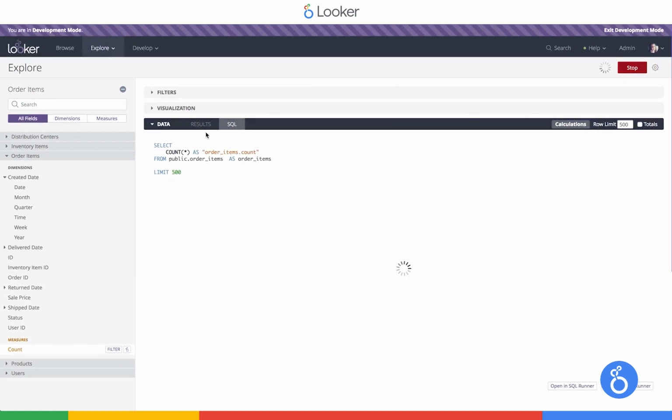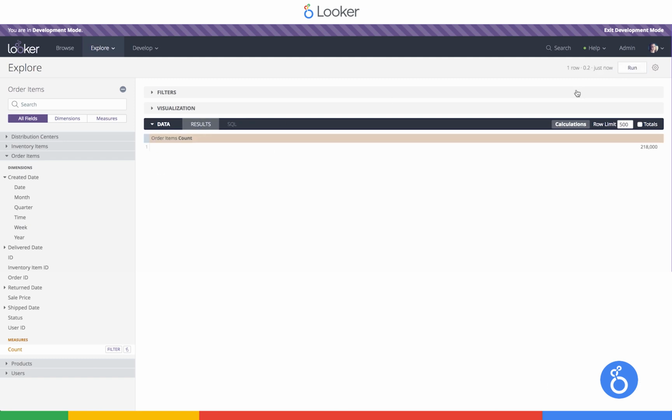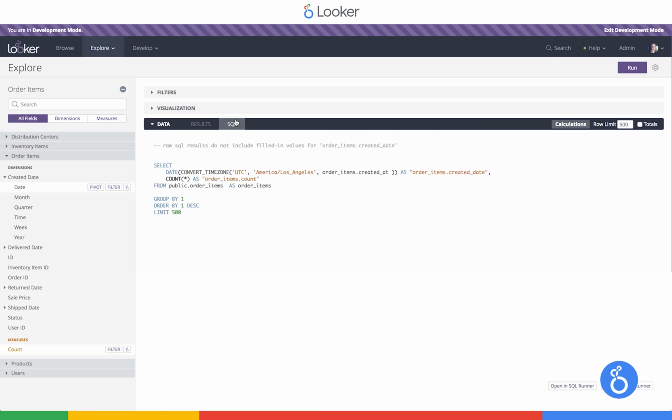So let's click run. And when I click run here, Looker's directly interacting with my database and running that query. We can see it just returned one row, taking 0.2 seconds. Let's start to break this out by more things. So let's group this out by date, and let's jump back to the SQL tab.